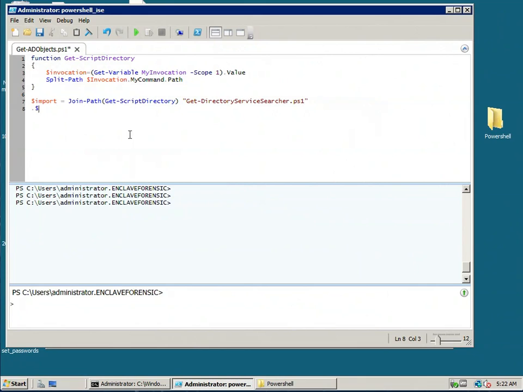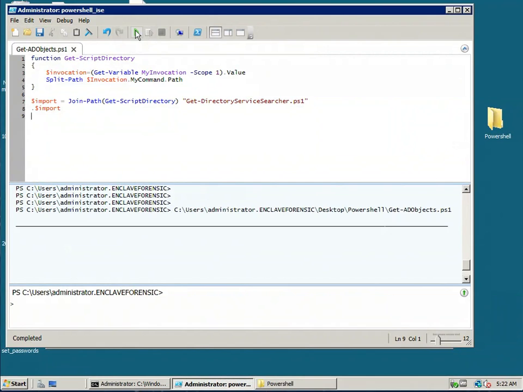But the better way is to do it programmatically using that variable so that now it doesn't matter what directory these things are in. As long as the supporting files are in the same directory as the script you're running, this will work just fine. In fact, I can even save this as it is right now and run it. Now there's no output because we haven't had it create any output yet, but it is now successfully importing that other function.